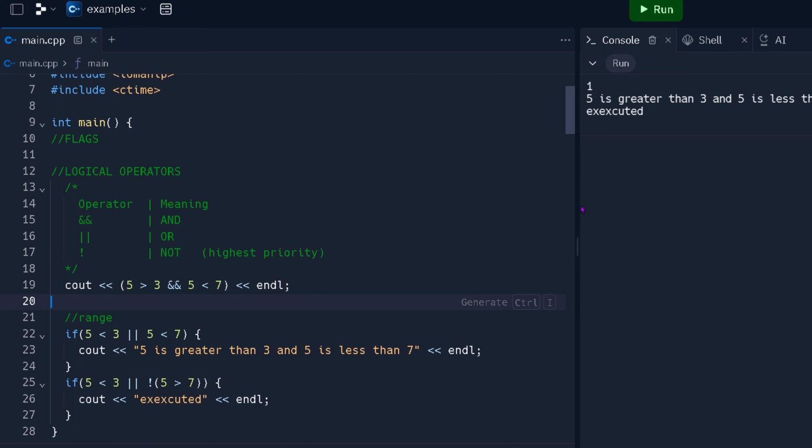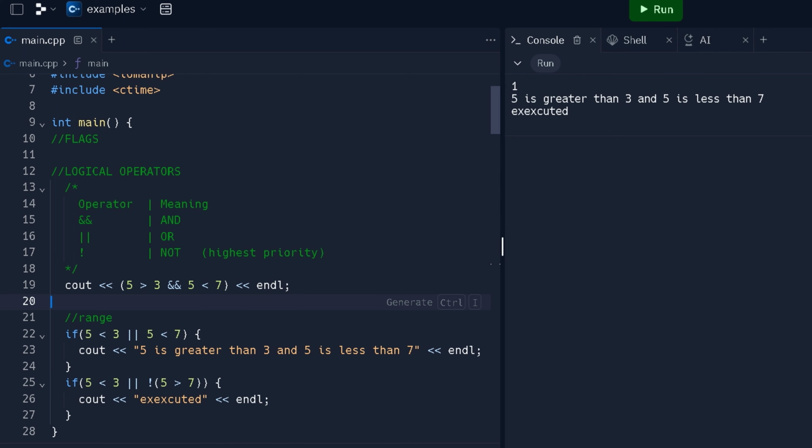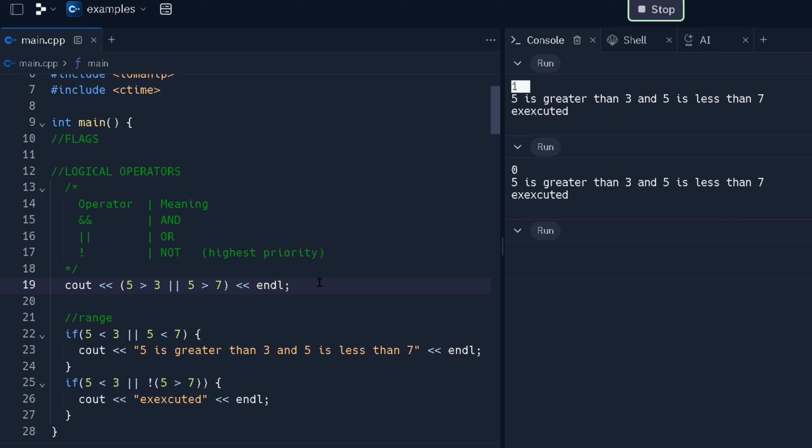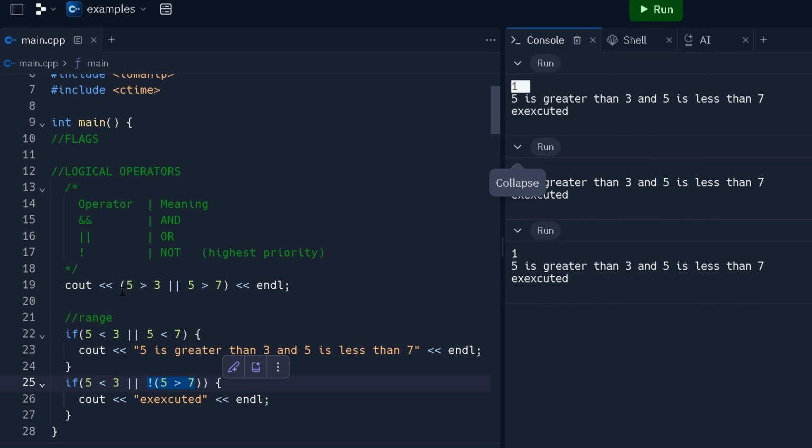So if we look further down, I also have the output to the right. We have a cout: 5 is greater than 3 and 5 is less than 7, end line. This is going to print out 1 because 1 is true. Now if we wrote it like this, it is obviously false, so it's going to print out a 0 because it is false. If we used an OR statement, it would print out a 1 because at least one of these is true. And then we'll check to see how the logical NOT operator affects that in a second. So you can see how this would work.